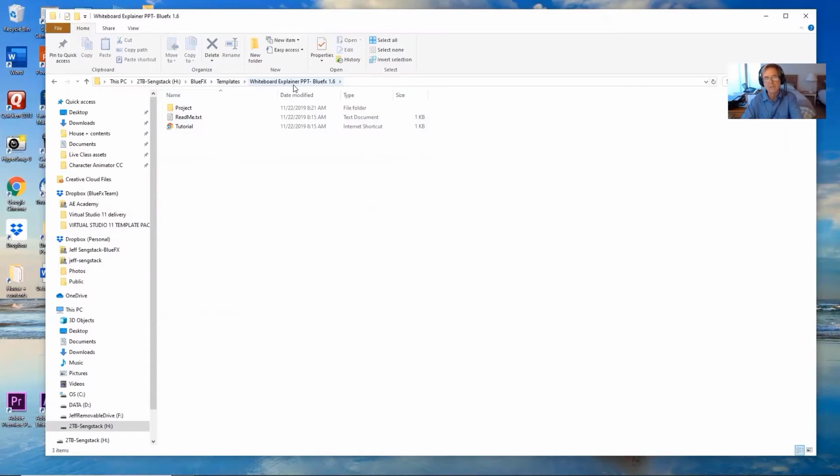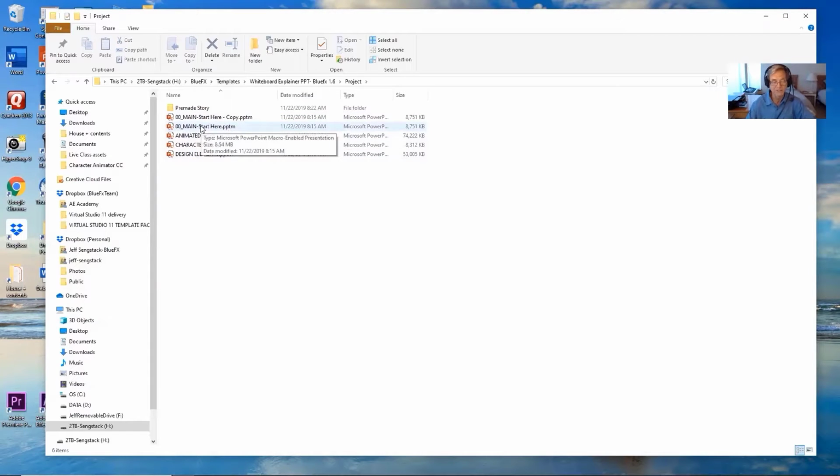Whiteboard Explainer. Currently, it's version 1.6, and if you download it, you get a little README text, a link to a tutorial online, and this project folder. Inside the project folder, you'll see that this one on top is a copy I made. Below it you get this main start file, which is obviously the one you open first. Then you get these 3 sets of line drawings that you can incorporate into your project.